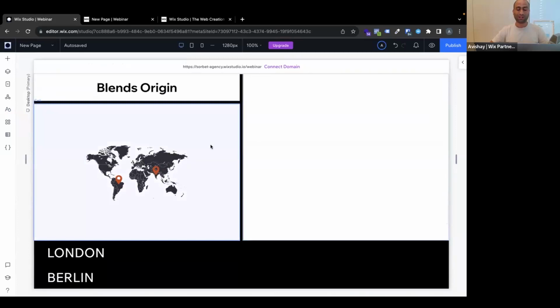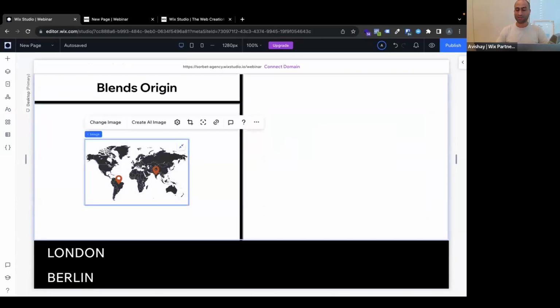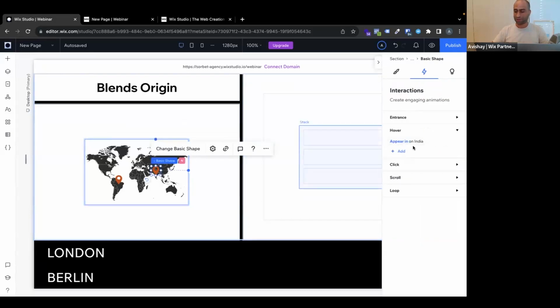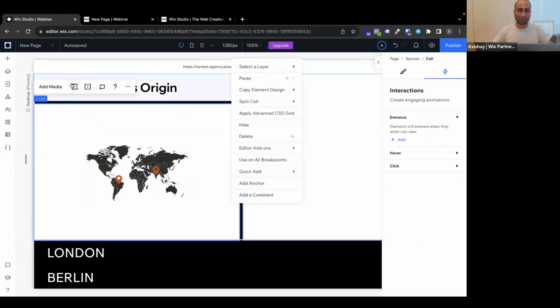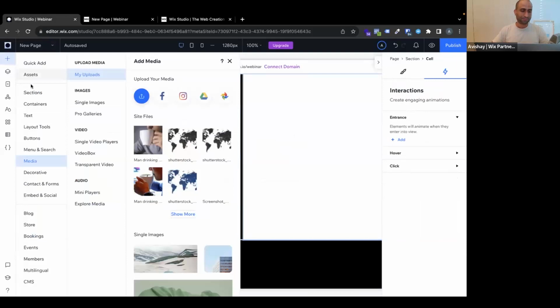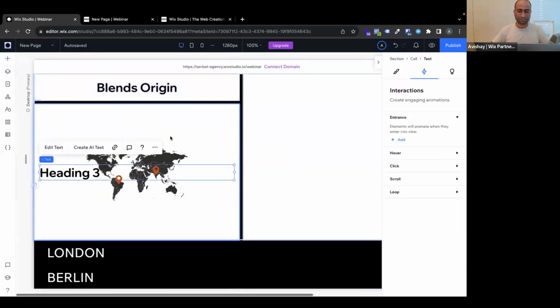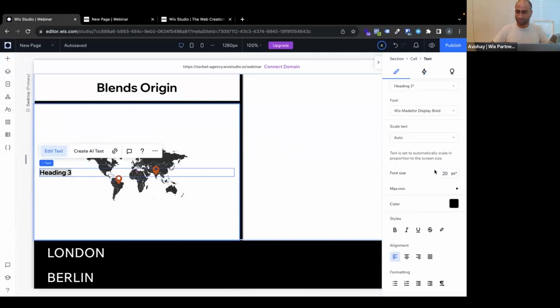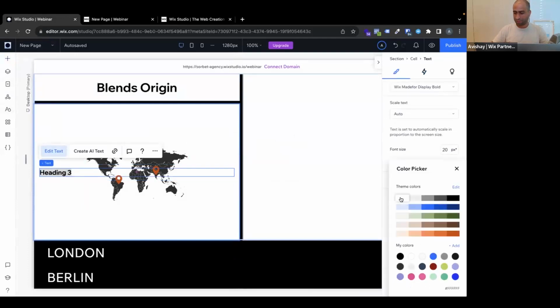Let's check what we have already created. We created this interactive map using hover interaction. Now let's try to add more interaction to the same elements. So we applied a hover interaction to this icon. Now we can add, for example, a click interaction. In order to do it, I will quickly add text. Let's resize it a bit and add a background.